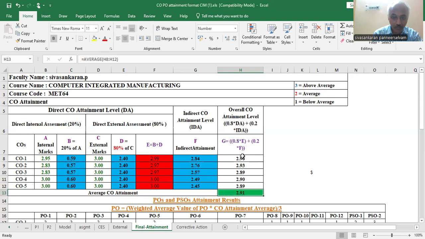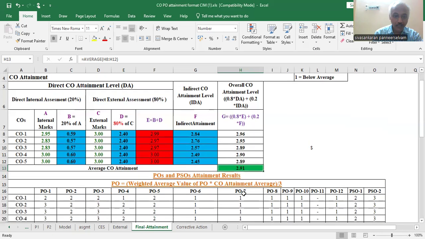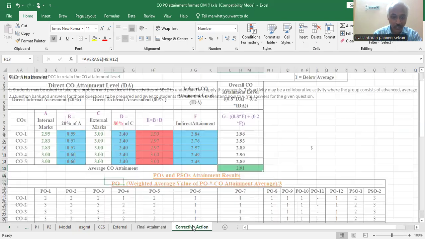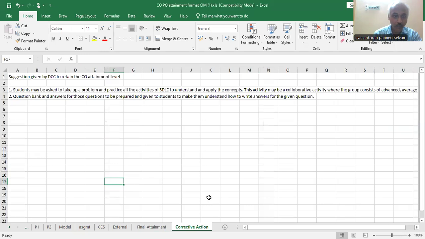Simplify this equation and you will be able to get the individual course attainment level at each row and find out the average CO attainment. It is found to be 2.91 out of 3. This is the way in which you have to find out the overall average CO attainment for the course. If there is any corrective action to be improved as per the department advisory committee, that is also welcome here. You can see some sample comments in the Excel sheet.